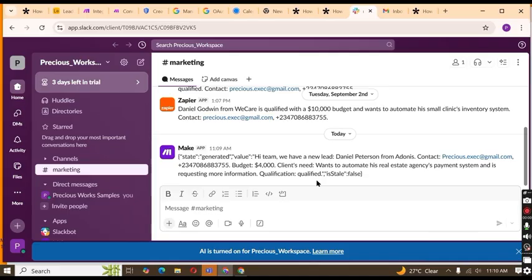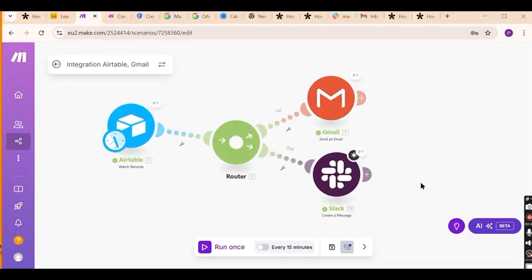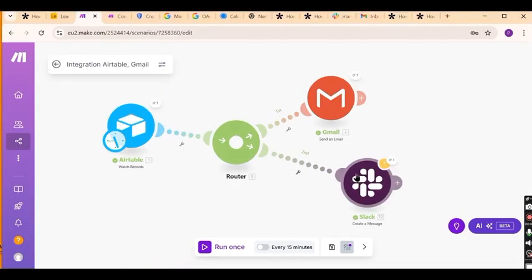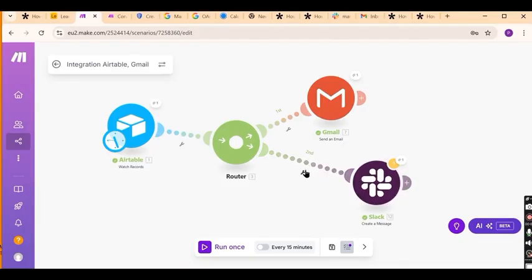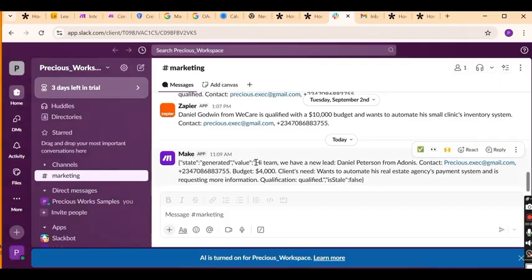Qualification is qualified. So the problem is, we've received this Slack message, but we don't want this irrelevant text. So we want to clean it up. To do this, we'll parse the output to a text parser. So let's clean it up. We'll be adding a text parser to the module before Slack to enable us to clean up the message and prevent irrelevant text like this.